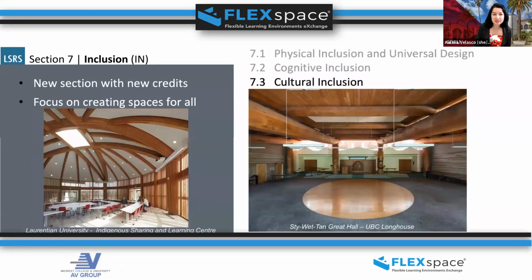And next, talking a little bit about cultural inclusion, another new element of the LSRS. The intent here is to ensure spaces are welcoming for all people, regardless of their cultural backgrounds or social identities. So some criteria included here is, for example, is there decor, signage, artwork or artifacts that positively reflect that community's diverse cultural backgrounds, including historically underrepresented groups?